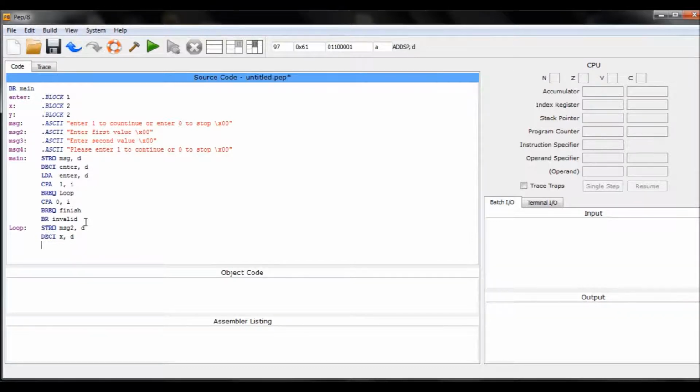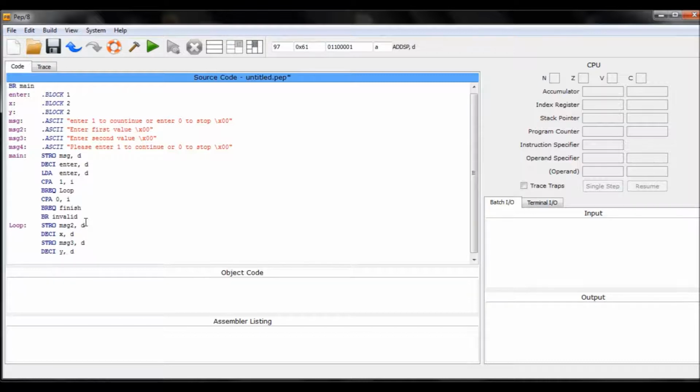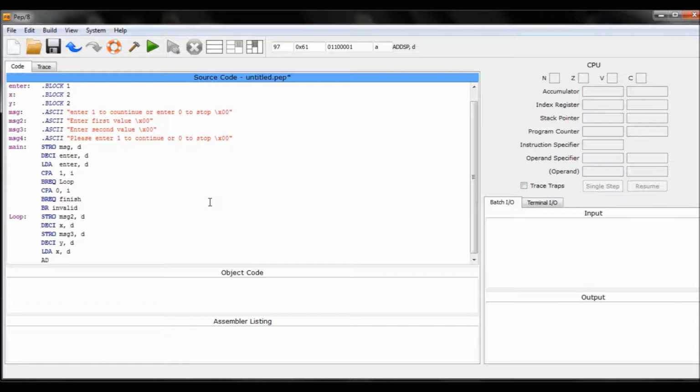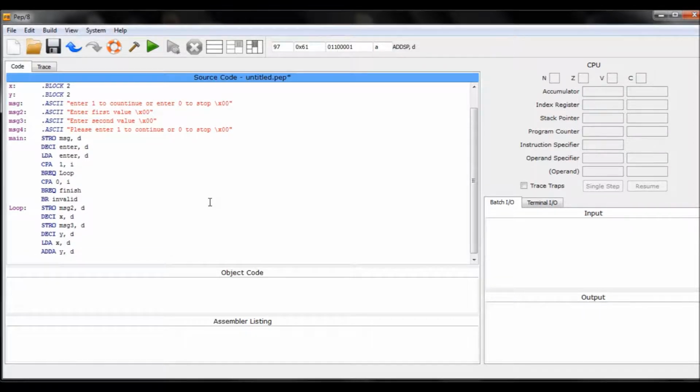Again, I have to output the message, so string output, msg3, and then deci yd. Okay, it's a pretty simple thing. Now I just have to calculate them. So load lda, for example, xd, add accumulator yd, and store in x.